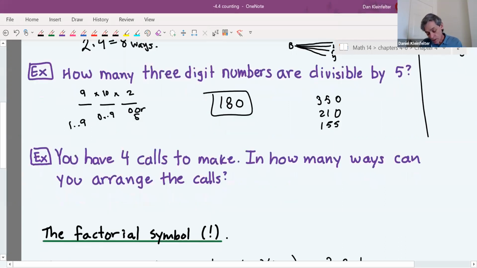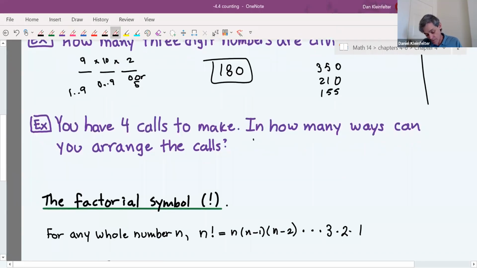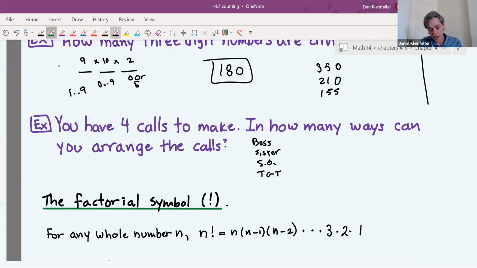So let's say that you have your boss, your sister, your significant other, and then Target. Okay, so you need to think about how you're going to do this. Say, okay, well, who am I going to call back first? Okay, there's 4 possibilities for who that first call will be. Okay, if you're smart, you'll call your significant other first. So let's say you do that first call, get that done.